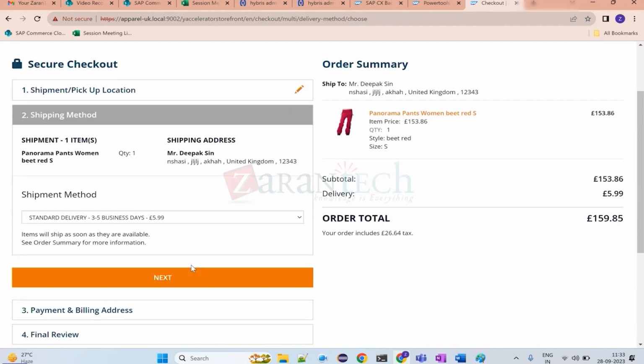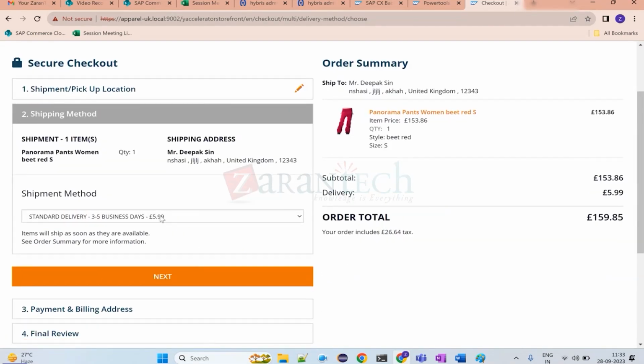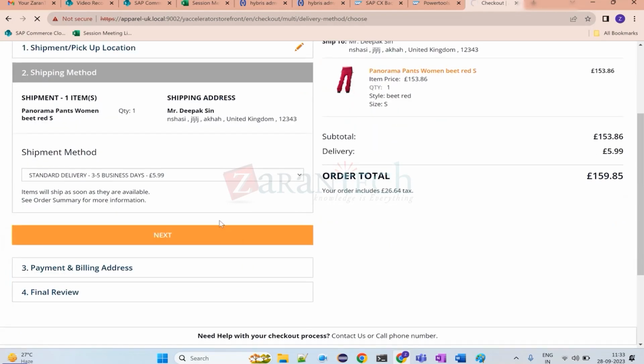Okay, so next is the shipping method. Now you have shipping methods like standard and premium delivery, similar kind of things, like Amazon has the Prime membership and normal delivery. So a similar thing is there. Go to next. You can also create your own shipping method. How to create it, we can see later.